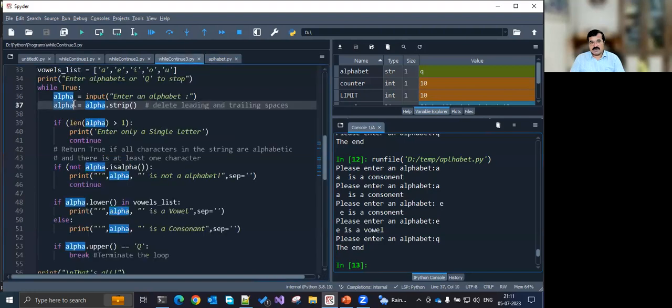So what are we doing now? We ask the user for an alphabet and we use the function called strip. Did we discuss string dot strip? What will strip do? It will remove all the leading and trailing spaces. We had learned two functions, lstrip and rstrip. One removes the spaces on the left side, one on the right side, and strip on both sides. So if you had a string saying space space space R dot strip, it will give you only R.